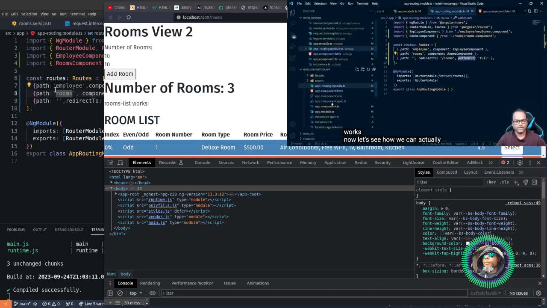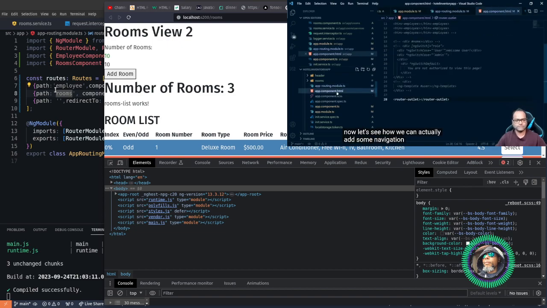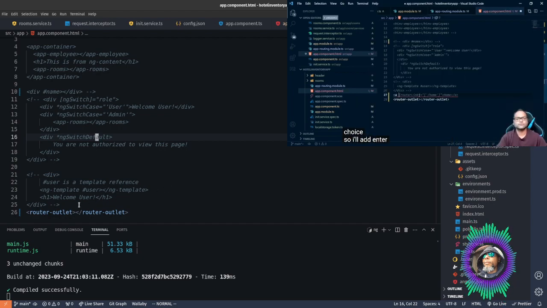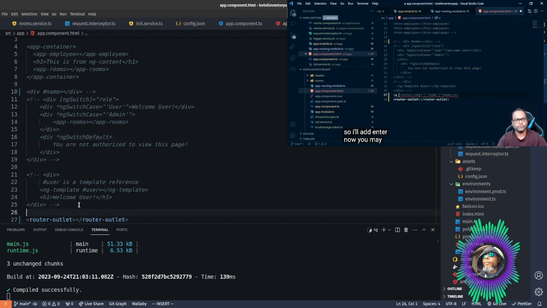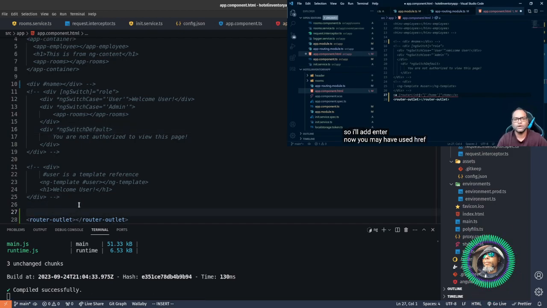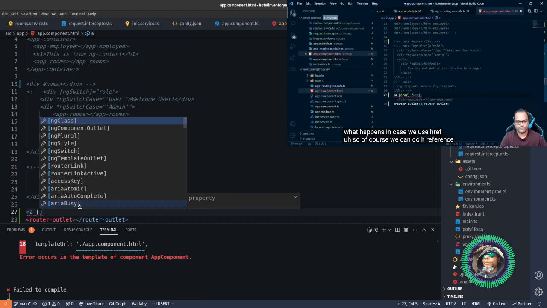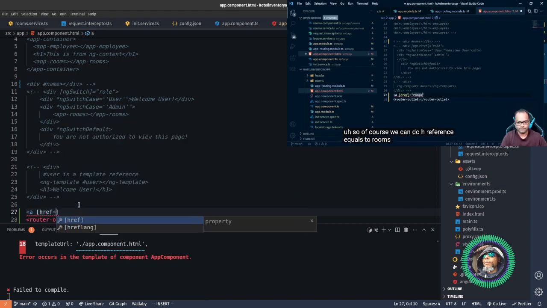Now let's see how we can actually add some navigation. So first, what we will do is we will add some anchor links, and then we'll see how we can ease this process by using Angular Material or any other UI library of your choice. Now you may have used href. Don't use href here. So let me show you what happens in case we use href. Of course, we can do href equals rooms, and I can say rooms.